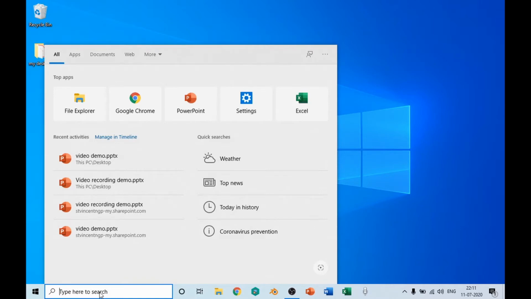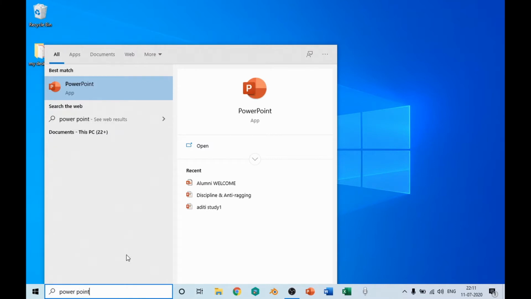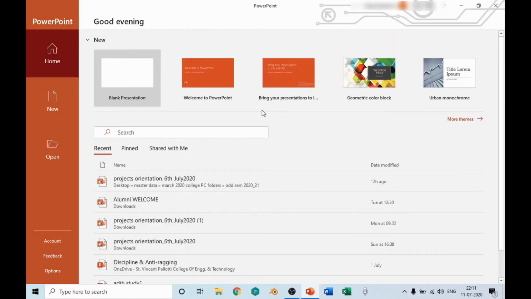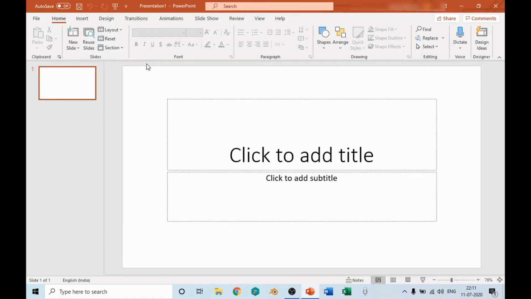I'm going to switch on the PowerPoint presentation. So we can look for PowerPoint on a Windows PC. Let us launch the PowerPoint application. As we launch it, the menu bar will indicate whether we want to open an existing slideshow or create a new one. For the purpose of this video demo, I'll be creating a new file. So I click on new and a blank presentation.